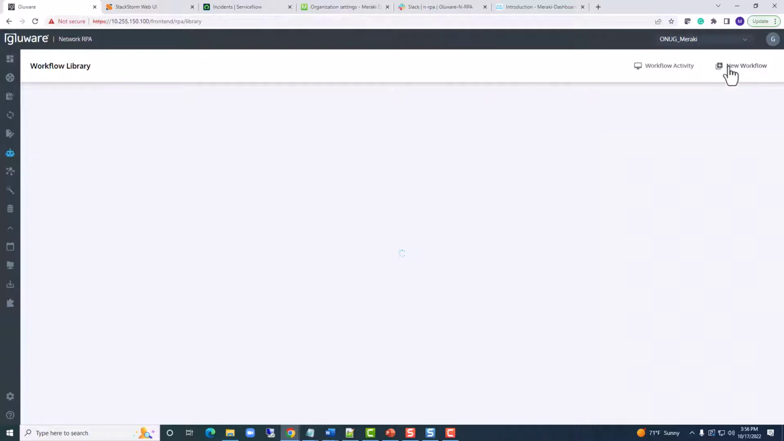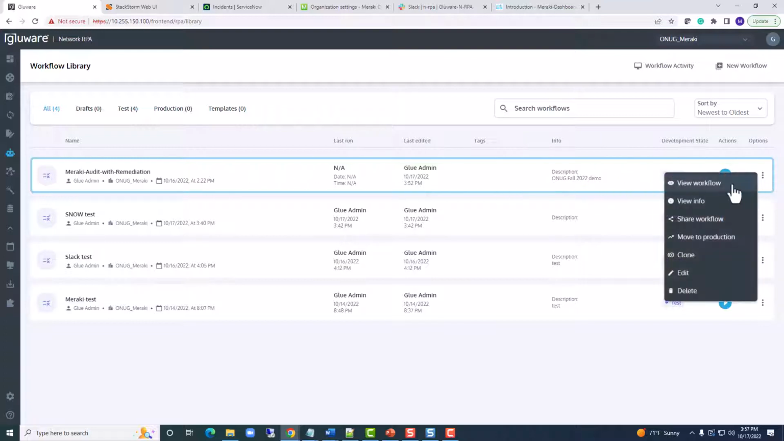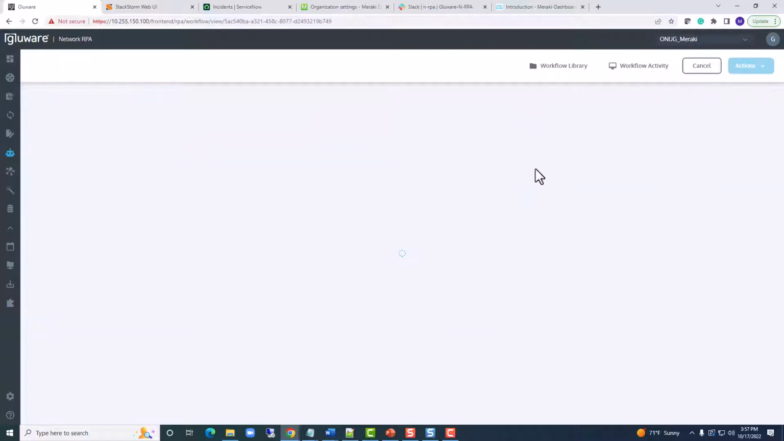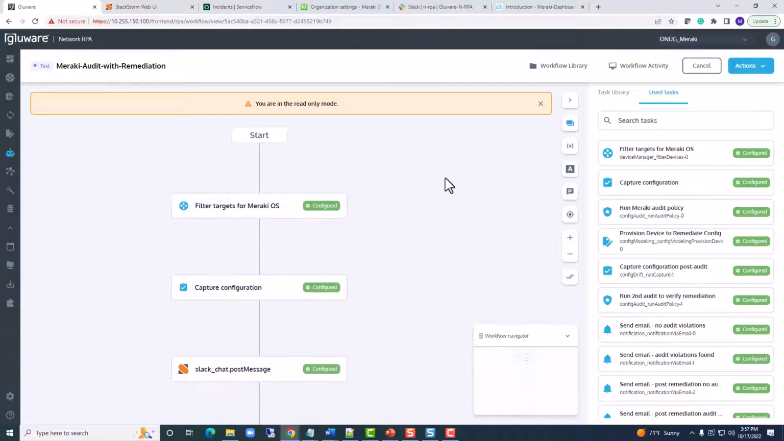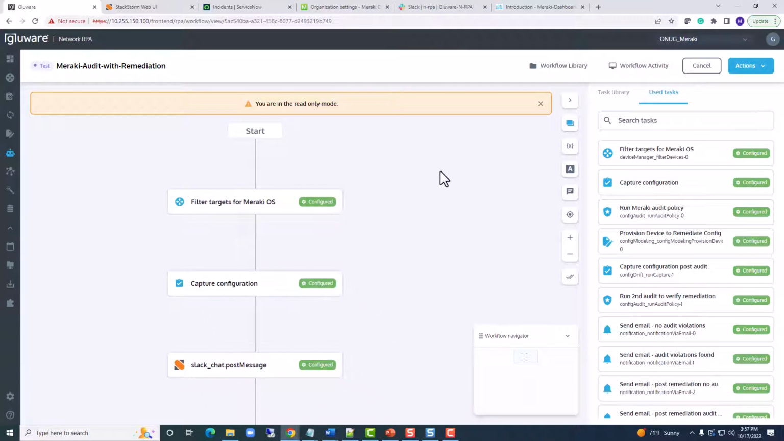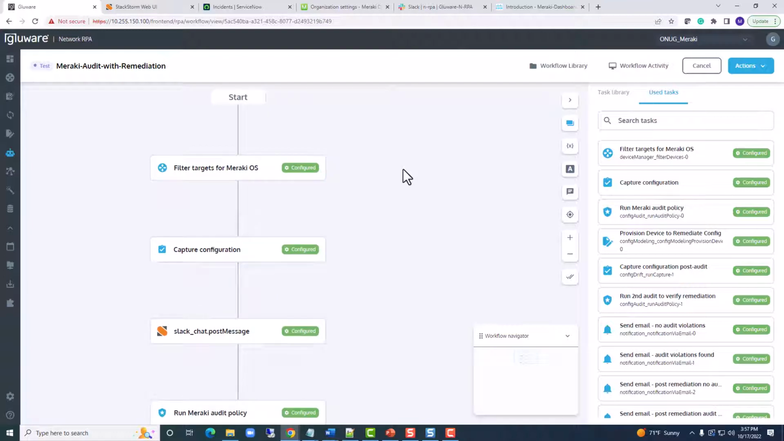So let's dive back into the workflow library and take a look at a fairly complex but exciting example automating Meraki. Let's go into the workflow view here to see how this workflow is built. Again, I'm navigating into a workflow that's been built in read-only mode, so I have that warning. I could definitely edit this workflow, but since it's already built, we're going to do a little show and tell.